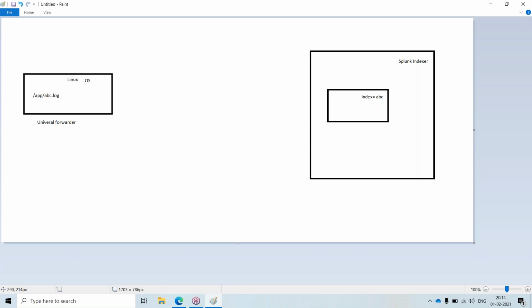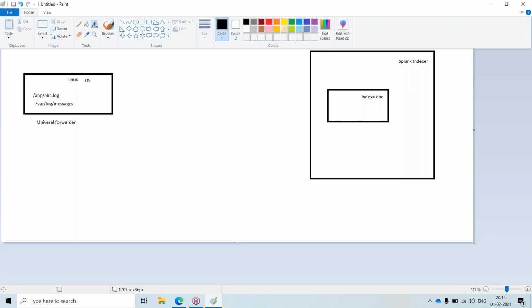In real time also, normally you will have Linux operating systems or Windows operating systems. So as an administrator, you have to pull the logs and send the logs from your operating system, either var log messages, which are the OS logs, or the custom application logs, to the Splunk indexer. So in order to do that, there are some configurations that need to be done.